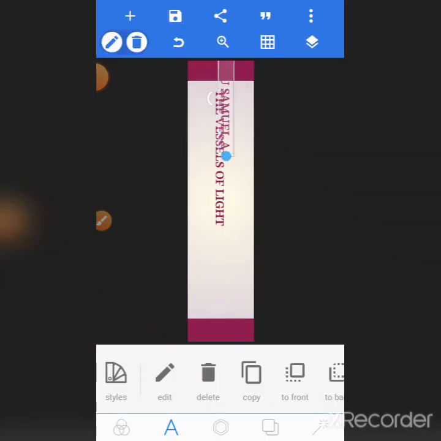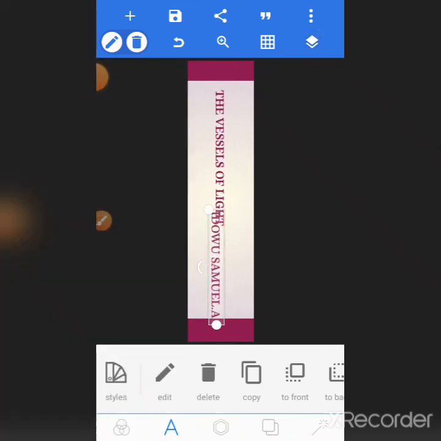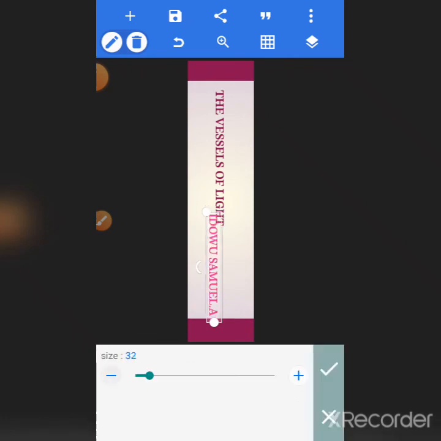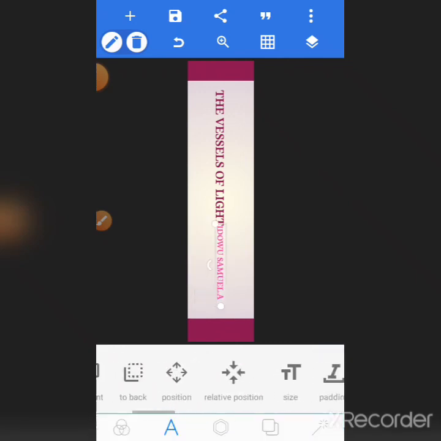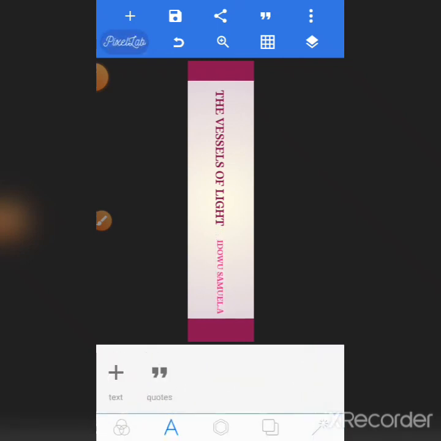So I'll bring it down. Let me try and lock this so that it won't give me a problem. But I'll be changing the color of this to this, and I'll be reducing the size a little bit. So I have something like this. I'll now place it in the middle. So my spine is ready. And then I save my image as ultra.